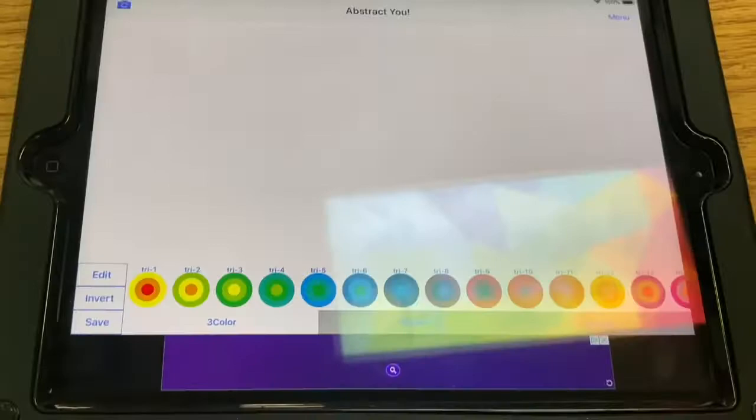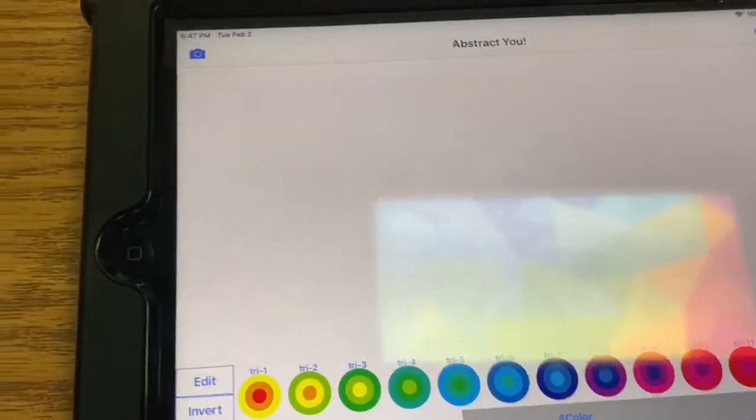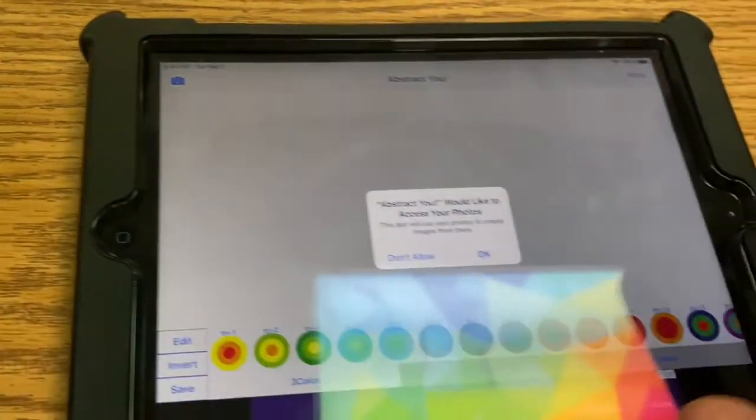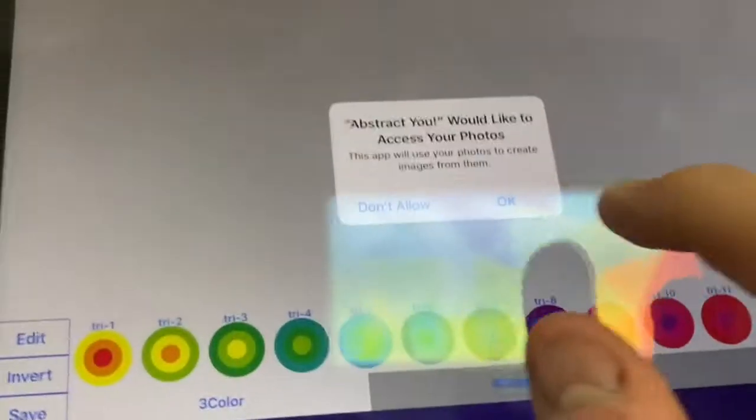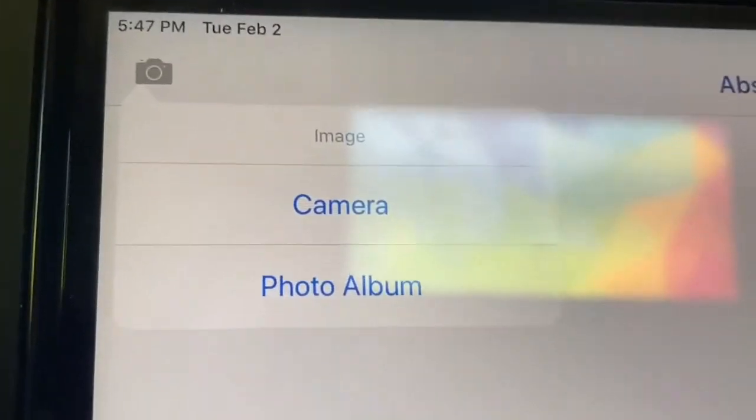Hopefully you're watching directions, otherwise I may not be able to trust you with this iPad. The very first thing you're gonna do is take a photo with the camera. Y'all learned all about that. If it asks you, would you like to access your photos, just press OK. And then you're going to do camera. Camera starts with what letter? C. It starts with C, camera.